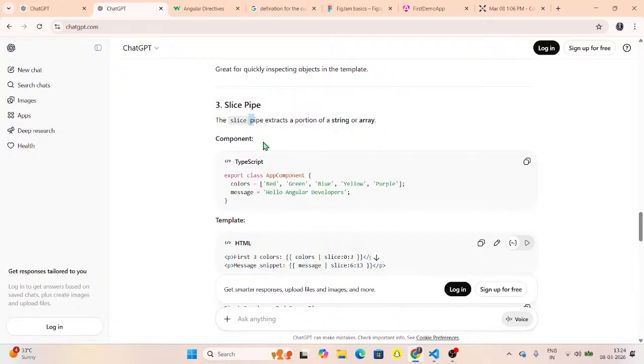Well, it has a portion of string or an array. Okay, go on component, export class, class and component.